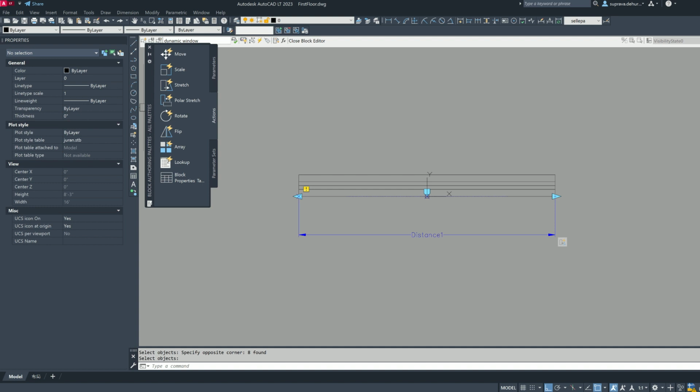Again I am adding another stretch action. For this one I'm going to the stretch and select. Then it's showing select the parameter. Here I have only one parameter. I'm selecting this one. Then it's showing start point or end point. But here is the tricky point. You just have to select the start point here.